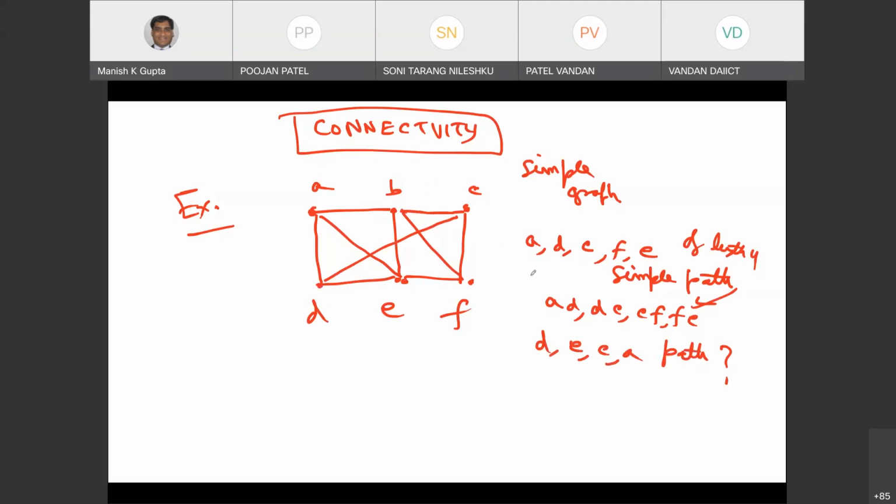Because no, there is no vertex connecting E and C. Correct. No, it is not a path. Right? Not a path. Very good.